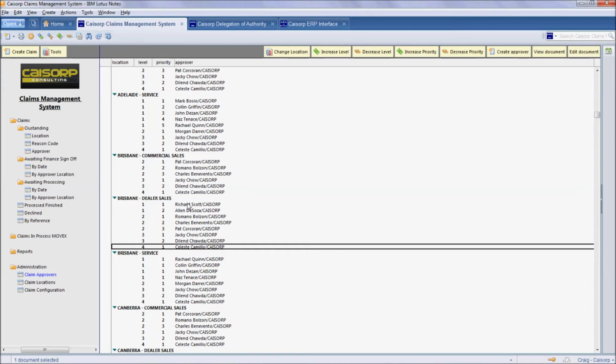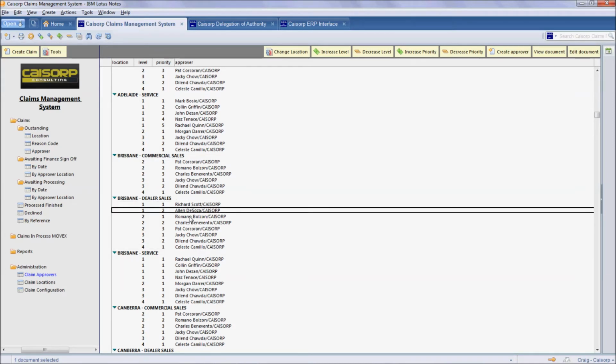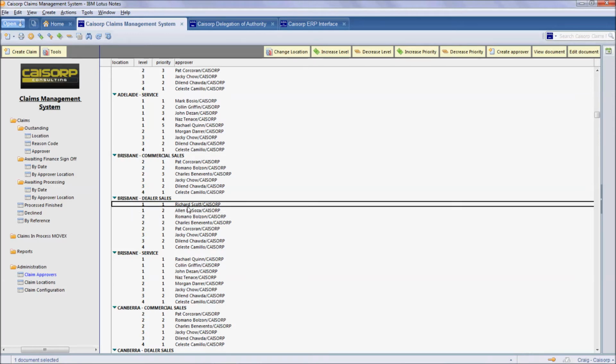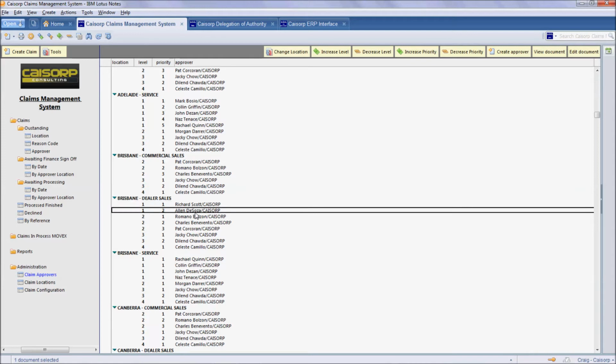Okay, what I'd like to do is introduce you to a concept of automatic escalation and delegation. Now, this was implemented for this particular client. What the system does is automatically delegate the request to other people if the request is not touched for a certain number of days. So an example of that would be, say if Richard Scott had a request and for X number of days he didn't touch it. The system would then say, okay, he hasn't touched this for a while. What I'm going to do is delegate to everyone at his level. So Alan DeSouza would be notified.